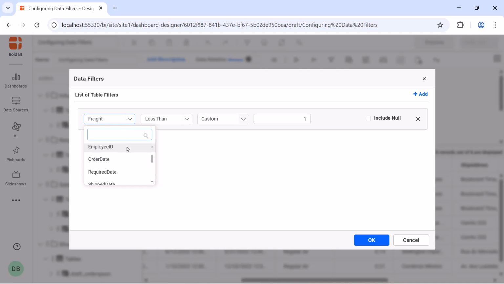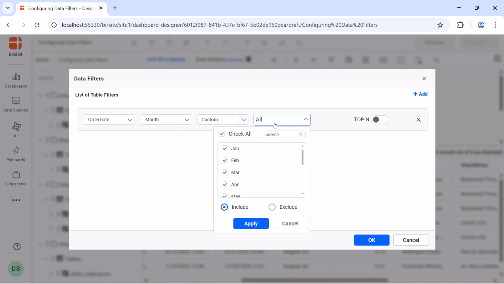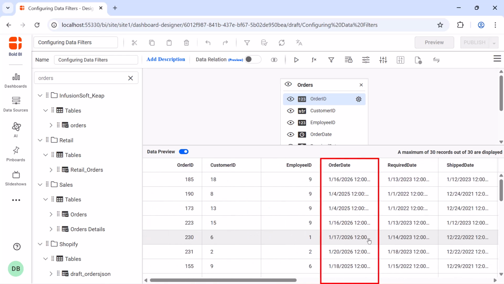For datetime or text type columns, you may see a toggle button for top N on the right. Once you enter all the data filter details, click OK. The data preview grid will appear like this.